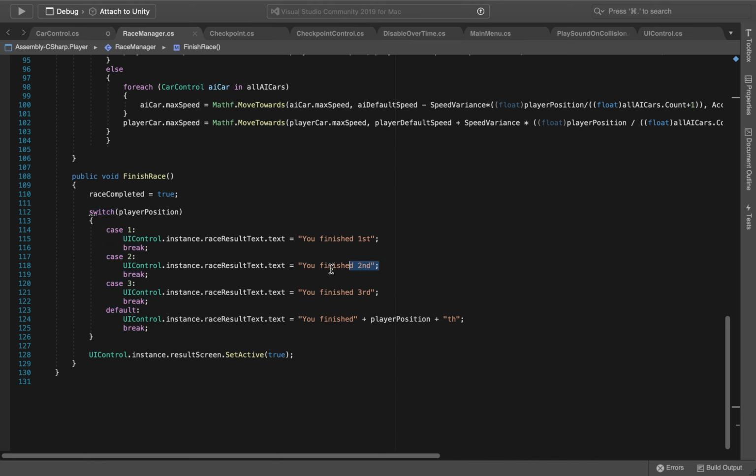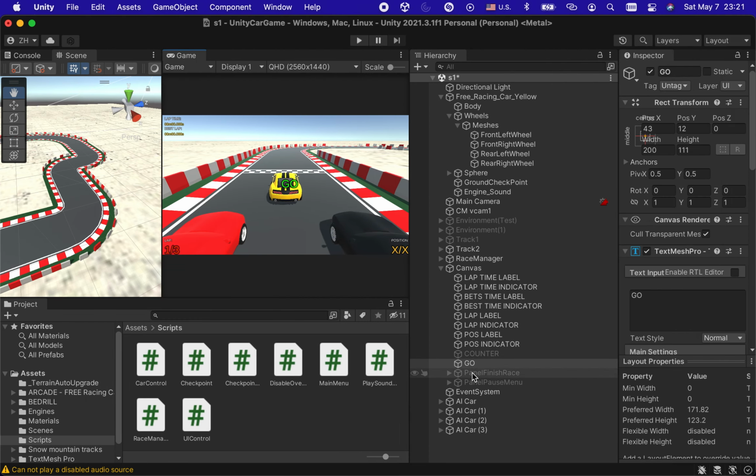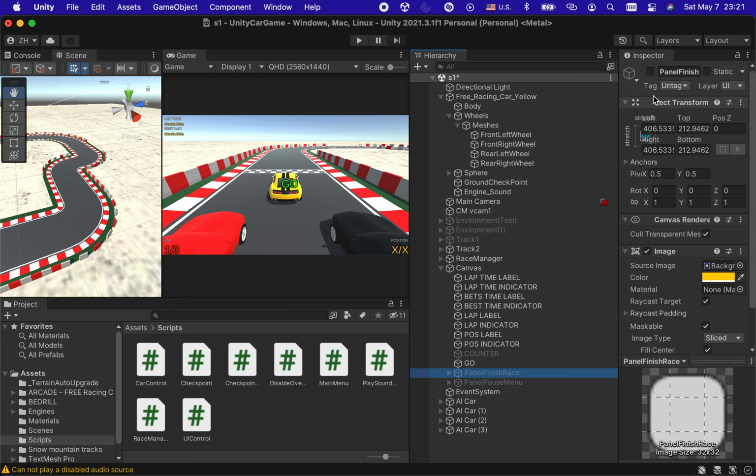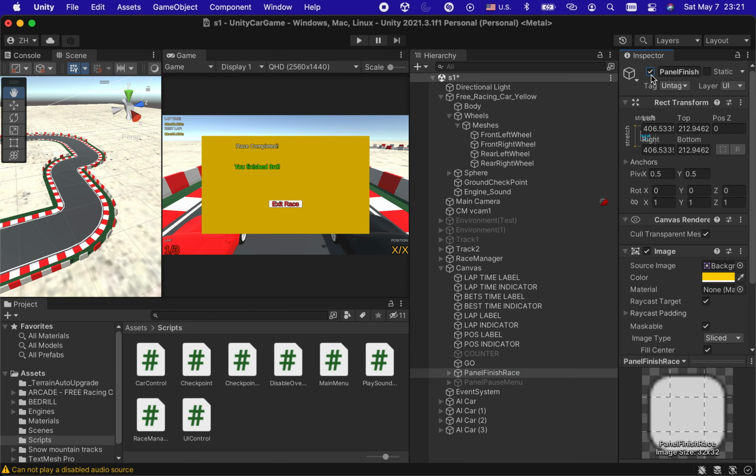And if his position is second, display this case. If his position is third, display this case. If his position is whatever else, just display this number plus TH. So the 4th, the 5th, the 6th, the 7th, 8th, 9th, 10th, and so on. And here we're just activating the results screen panel. So at the end of the race, the finish race panel will be activated like this.